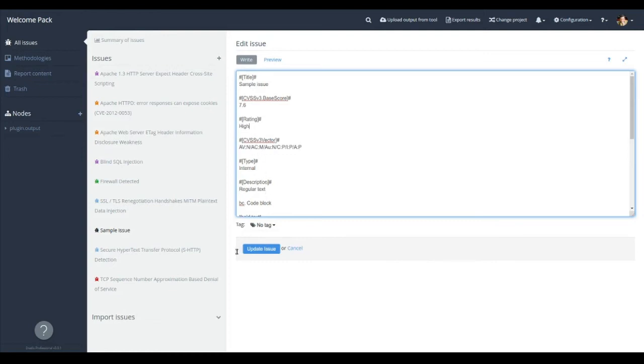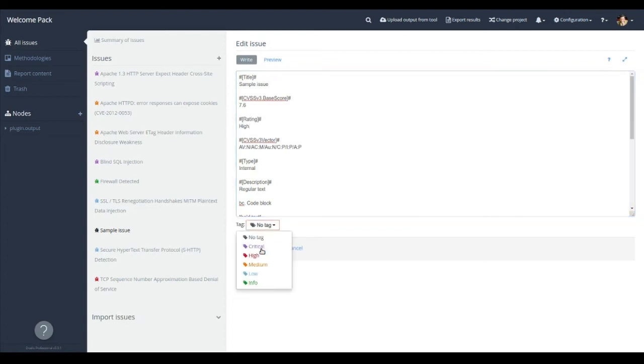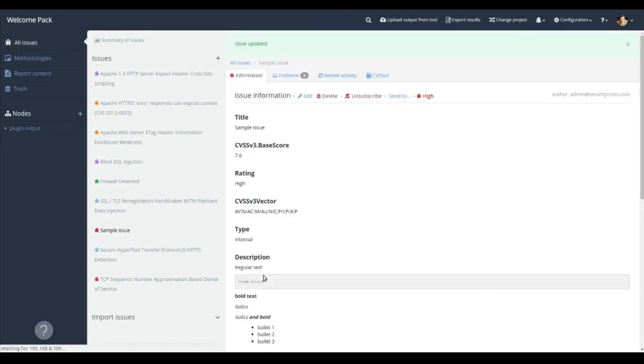You also have the option of using graphical tags for rating here. They are completely optional. If you want to use them, you can. You can even use the tags to sort your issues in your report template if you choose to. If you choose not to, that's fine as well. Update the issue here. You see now has the graphical tag and the rating shows up here.